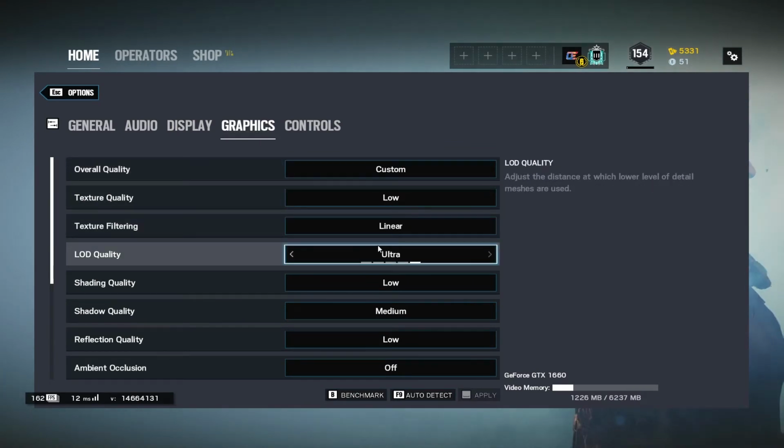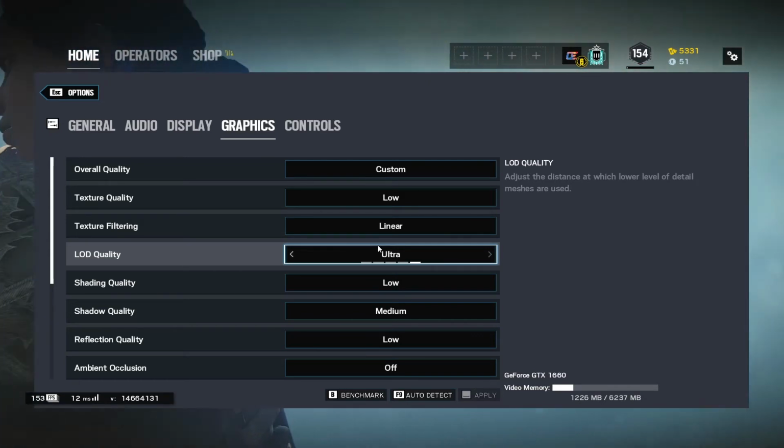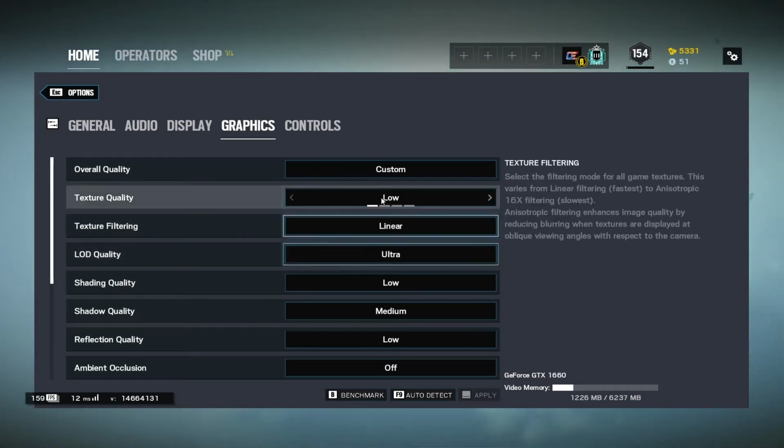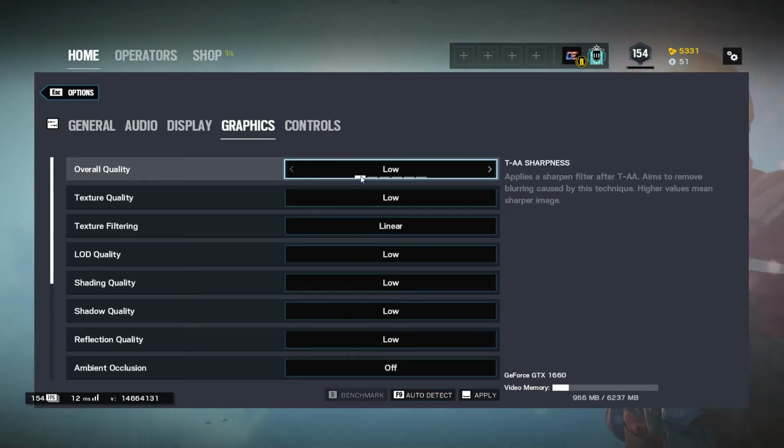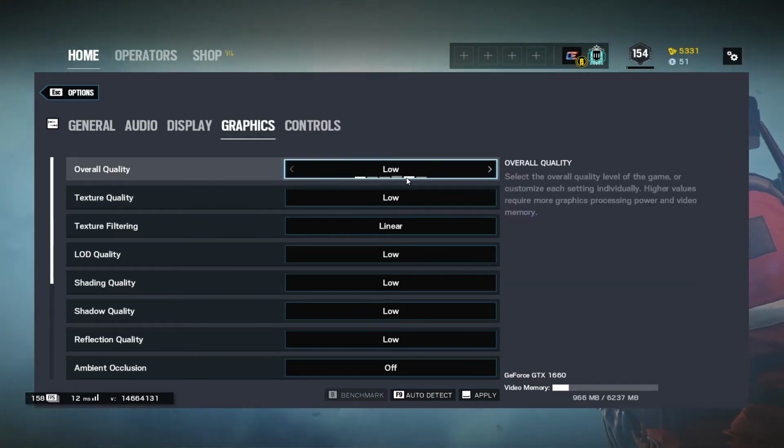Alright, graphics. Now, this is what I was talking about. I don't care how good your graphics card is. I don't care if you got a dual 2080 Ti, an i9, 64 gigs of RAM, on Ultra, I want you to chuck that on low. Alright, look down at video memory, right? Look how much that changes, yeah?